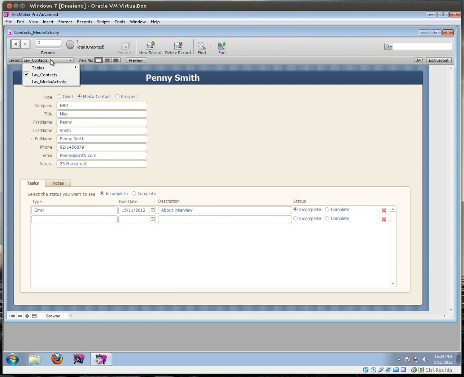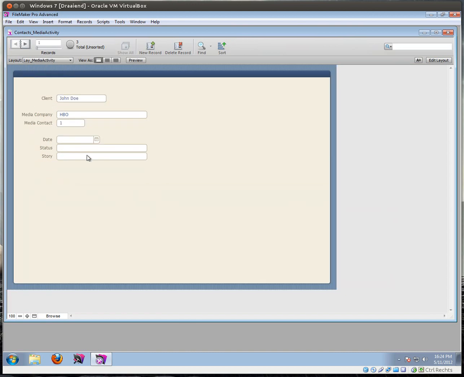Another important thing is that these clients who are having meetings with media contacts have their little information here, which is called the media activity area. This client needs to have a meeting with a media company, so you select a client, but you don't select a media contact or a prospect. In this list you would only want to see clients. Here you would only want to see media companies in this drop down, and when you select a company, you would only like to see contacts who actually work for this company.